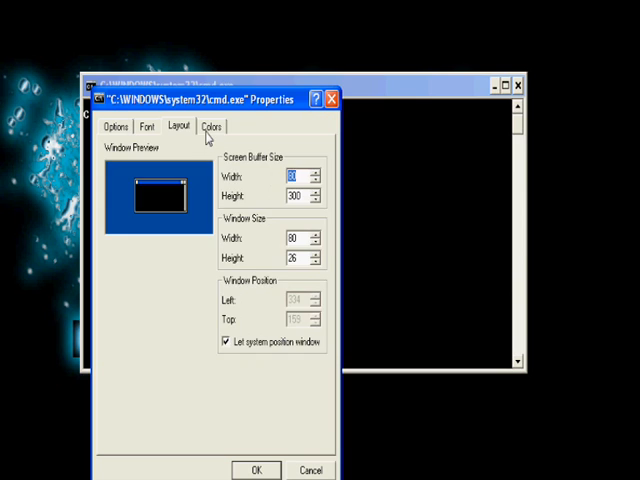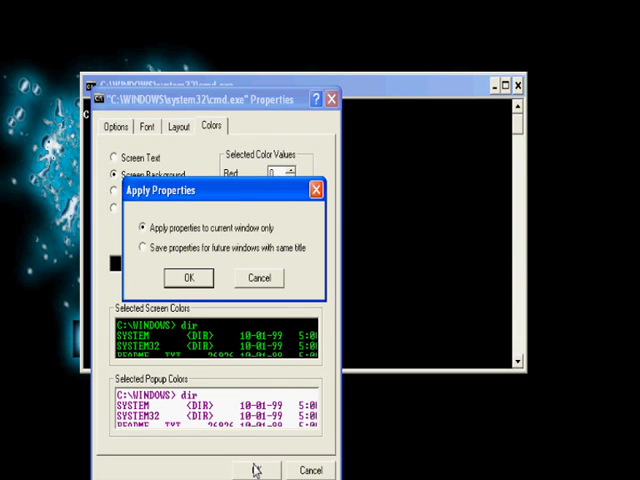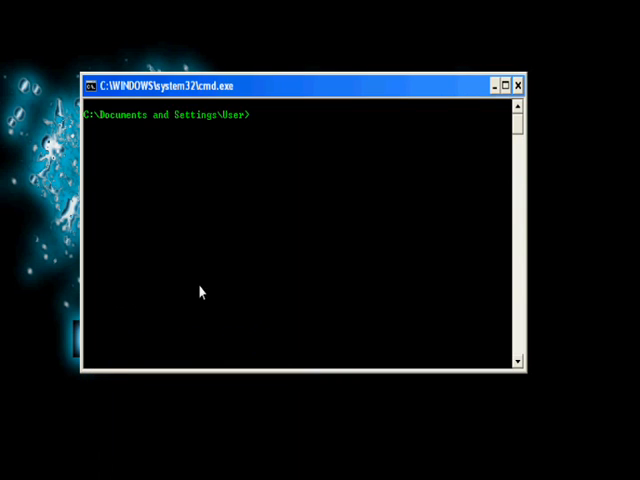So we go ahead and click OK. And then I click save properties for future windows for the same title. This basically means for every CMD that you open up, it will come up with the same effect. And if you don't want this, click the top one. So we go ahead and click OK, and voila, there we go.